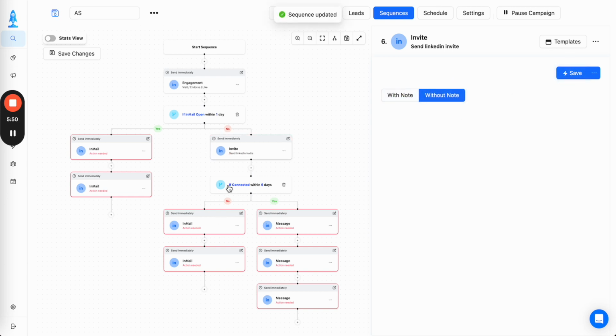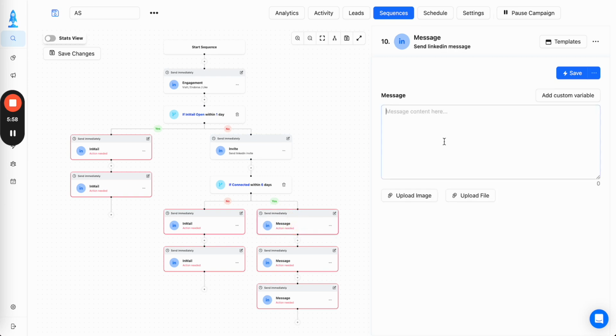Then we are checking if the prospect is connected or not. So we are waiting up to 6 days. If yes, we are sending the first message here. This will go out once the prospect accepts your request. Then we have another message. We can adjust the delay. Let's say the next one goes out after 3 days. Then another message, the third one, that also, let's say, goes after 2 days.